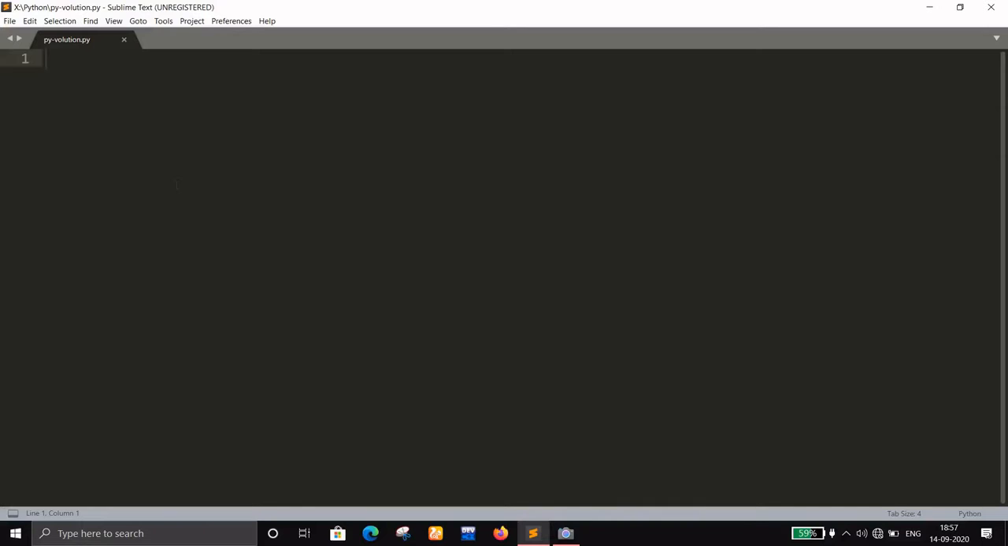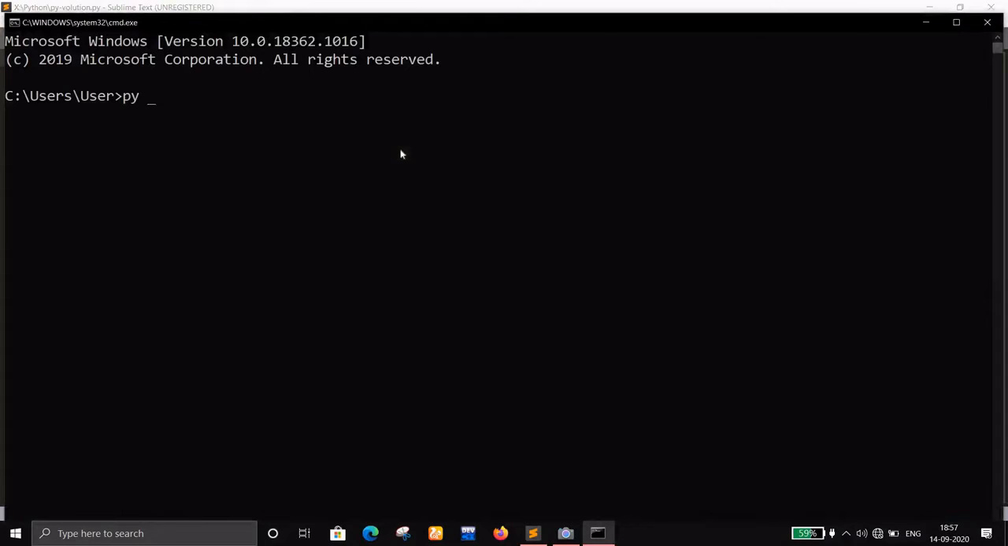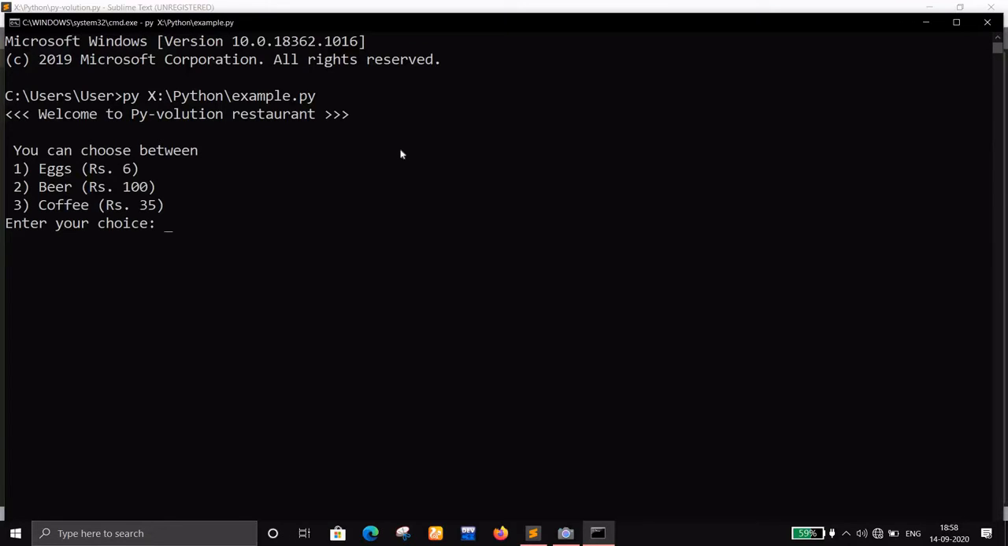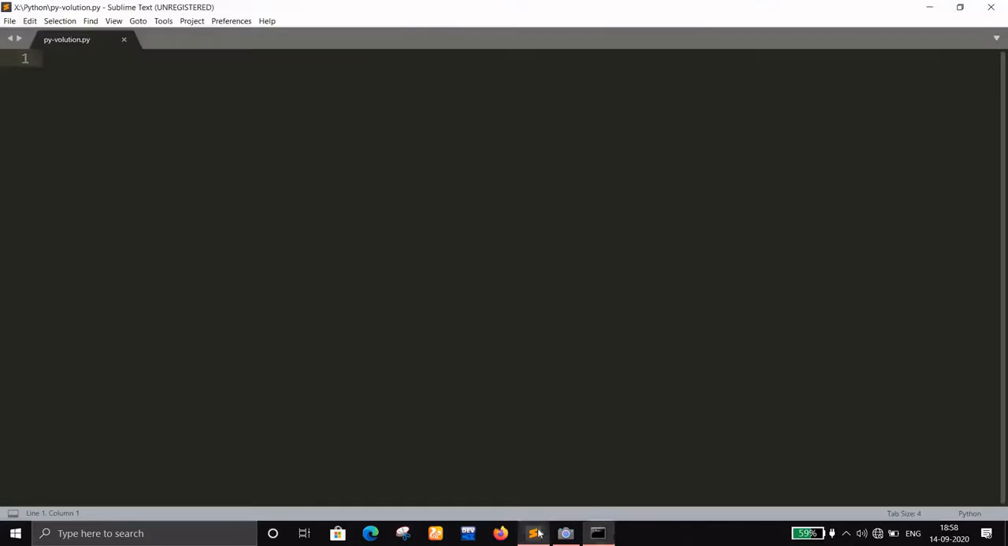So let's begin. The first step of solving a problem is to understand how the problem works. So what was the problem? The problem will ask you, okay, let's run the program first. Because that will clear your concept. I hope you guys know what absolute path is. Okay, so I am not going into detail. So the program begins with welcome to Py-Volution restaurant. You can choose between eggs, beer, and coffee. Okay, so we will just do that.